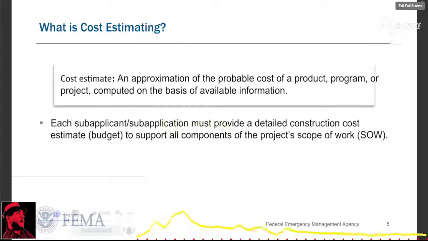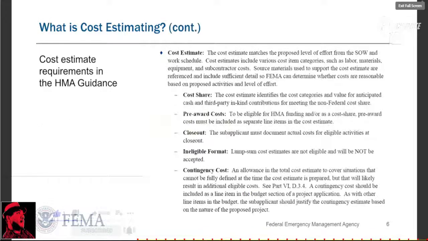Each sub-application must contain a detailed construction cost estimate, we call it a budget, to support all components of the project scope of work. The HMA guidance provides the requirements for cost estimates submitted with an HMA sub-application.